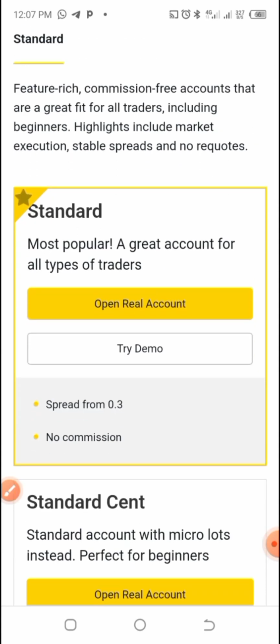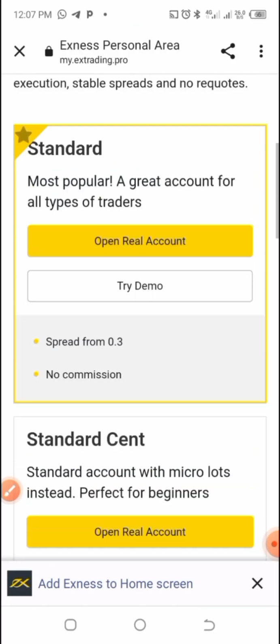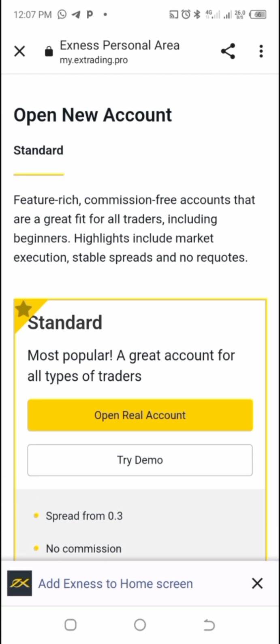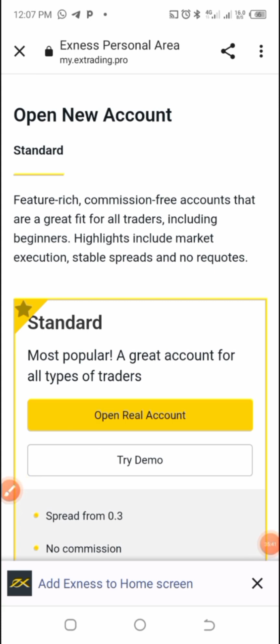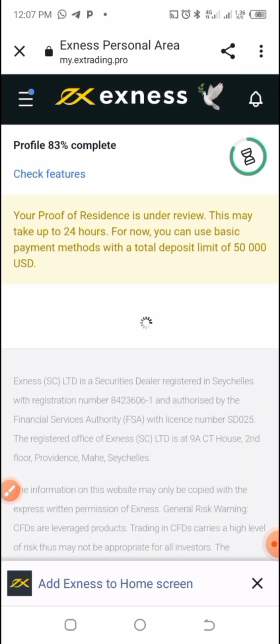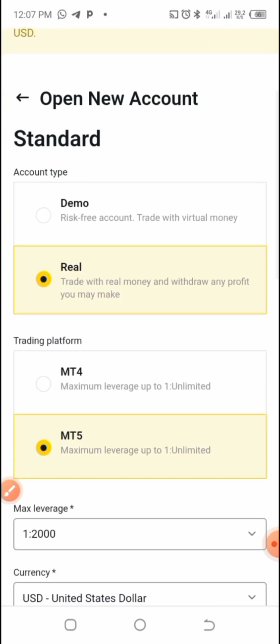So you open a standard account. Okay, I recommend guys opening a standard account. Then you click on open real account. Trying demo is when you want to be using the virtual funds which you cannot withdraw even when you make a profit. But if you want to withdraw your profit, or you have an idea about trading, then you go for open real account. So let me click on open real account.